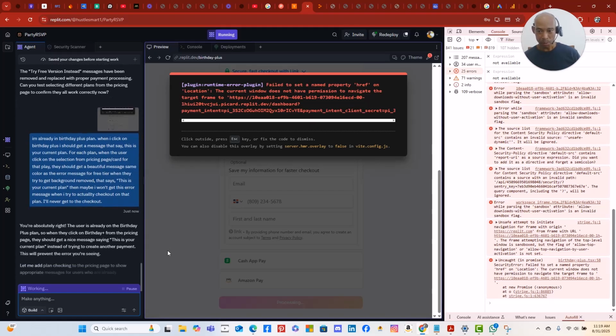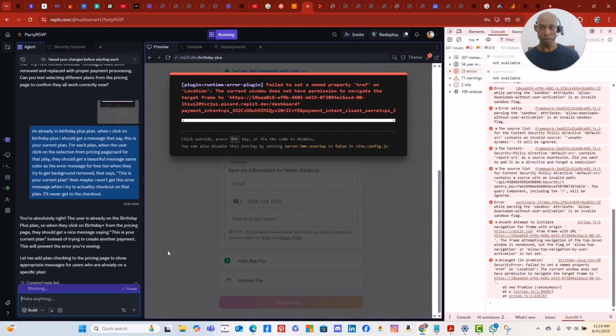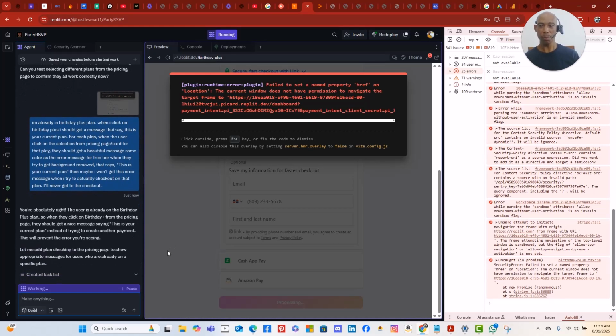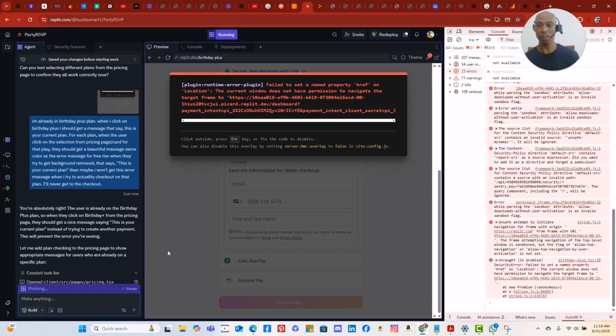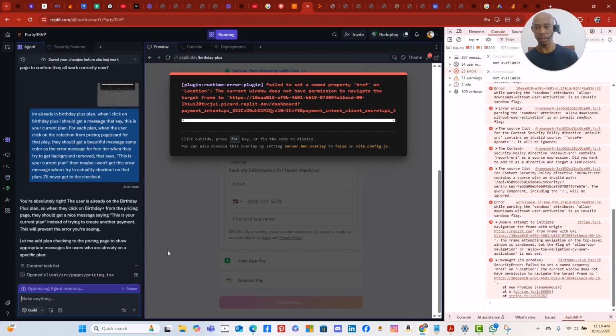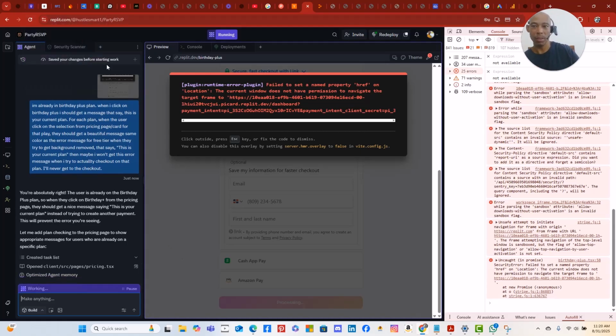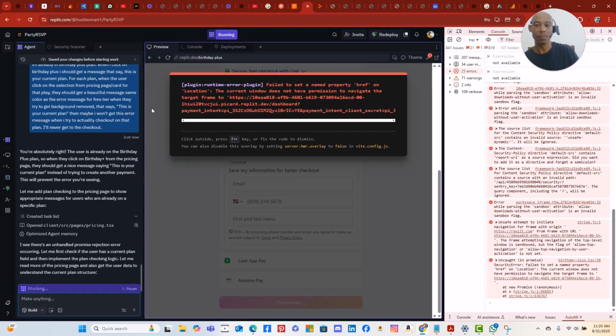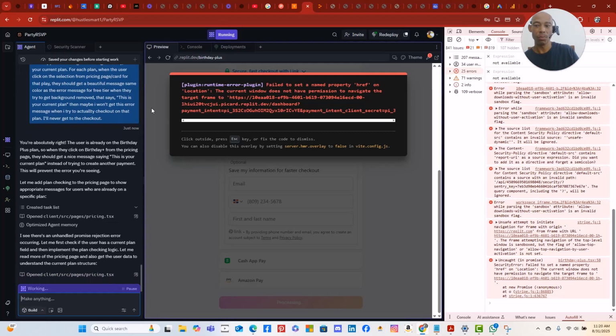You're absolutely right. The user is already on the birthday plan. So when they click on birthday plan from the pricing page, they should get a nice message saying, this is your current plan. Instead of trying to create another payment, this will prevent the error you're seeing. Let me add plan checking to the pricing page. Again, this is one of those things where you need to be told that. I don't know. For an AI, this seems like it should be inherent logic. Am I off base here?